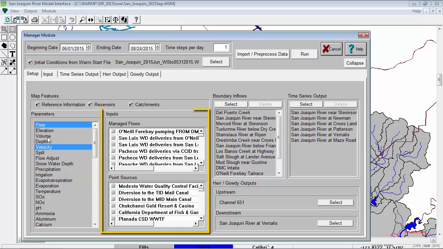Under Inputs, all the managed flows and point sources that are simulated by WARMF are listed. Managed flows include reservoir releases, irrigation diversions, and groundwater recharge. Point sources that are simulated by WARMF include municipal, commercial, and industrial outflows, water sources that originate from outside of the model domain, and pumped groundwater irrigation.